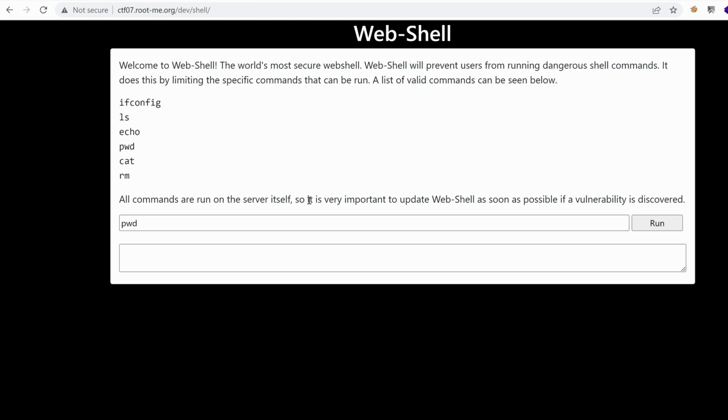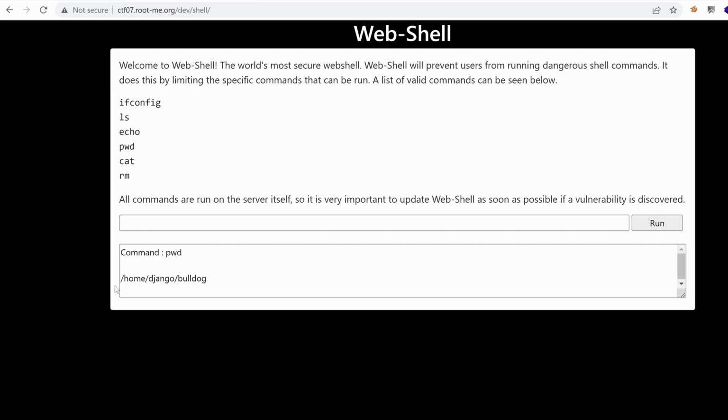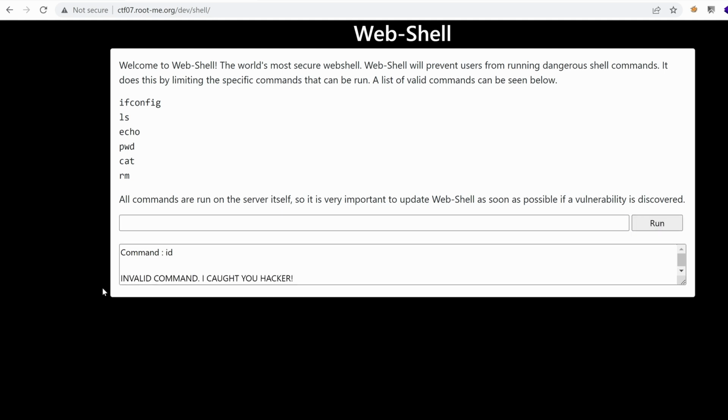Okay, let's see what our current directory is with pwd. Run it, and we are under /home/django/bulldog. Okay, well, if I type id, which is not in this list, just to see what the current user is, run, oh, invalid command, I caught you, hacker. Okay, let's see if we can bypass this filter in the next episode.